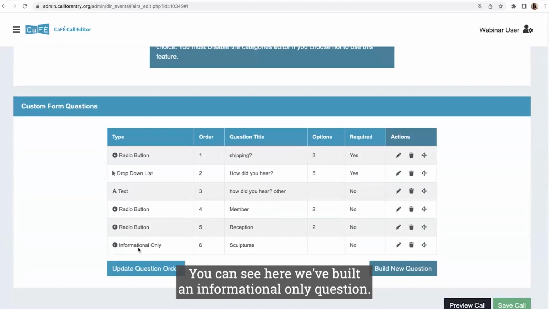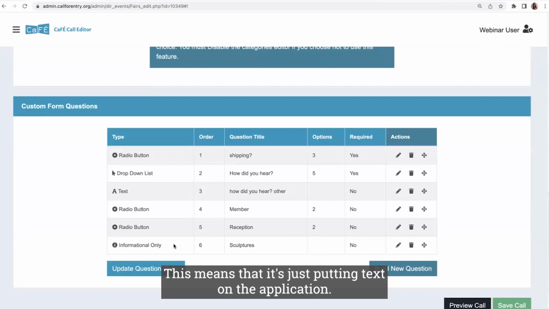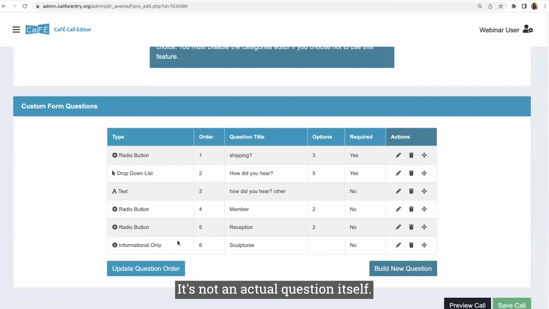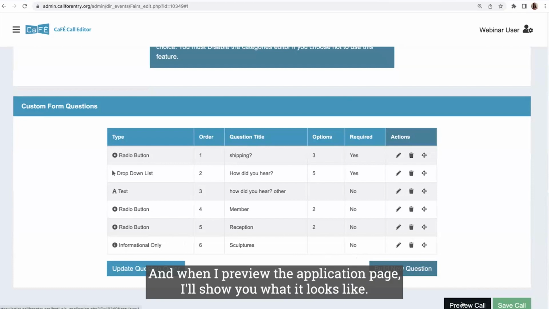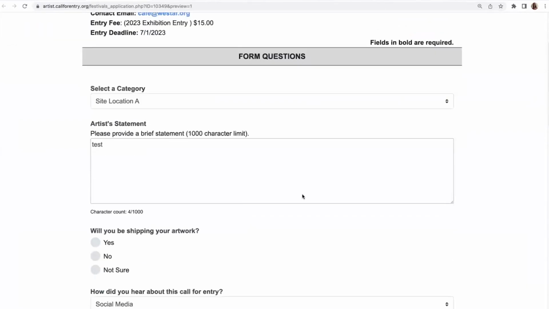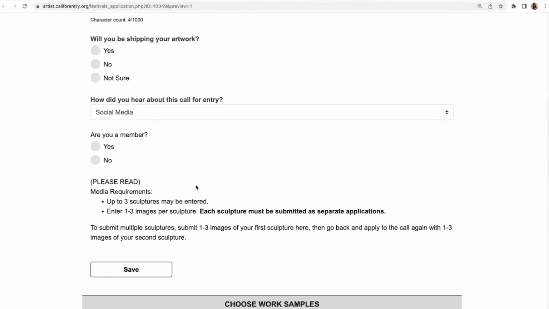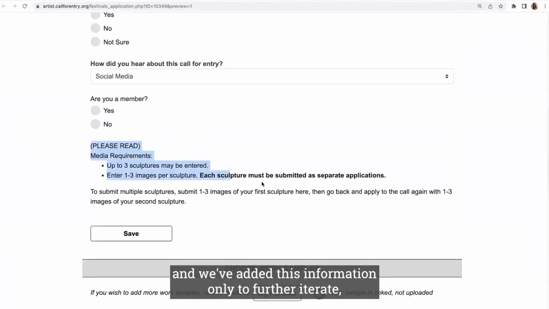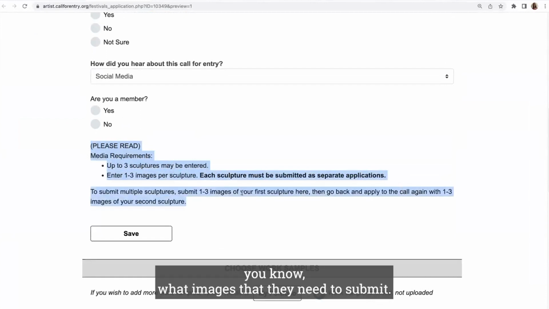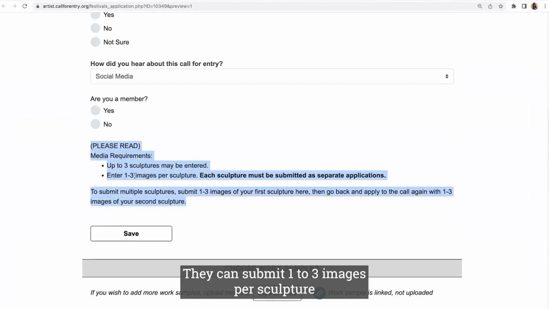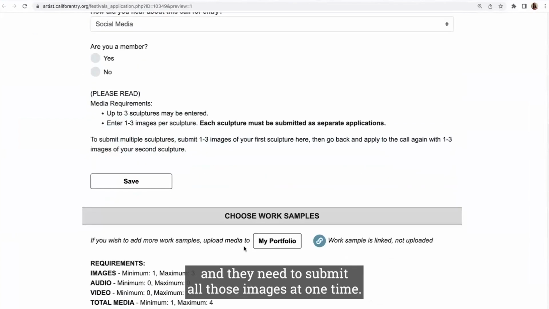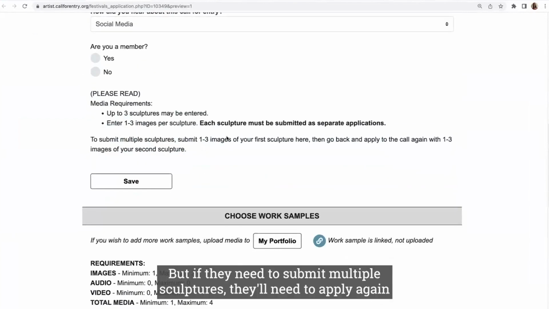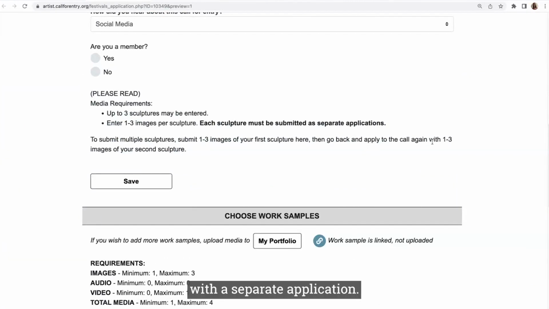You can see here we've built an informational only question. This means that it's just putting text on the application. It's not an actual question itself. And when I preview the application page, I'll show you what it looks like. This is what it looks like to the artist when they're applying. And we've added this informational only to further iterate what images they need to submit. This one actually describes that as a sculpture exhibition, they can submit 1 to 3 images per sculpture, and they need to submit all those images at one time. But if they need to submit multiple sculptures, they'll need to apply with a separate application.